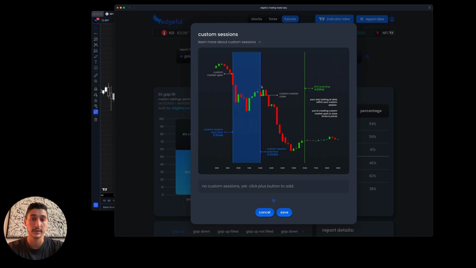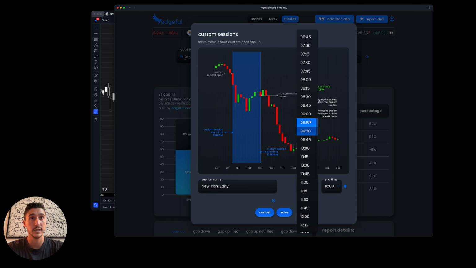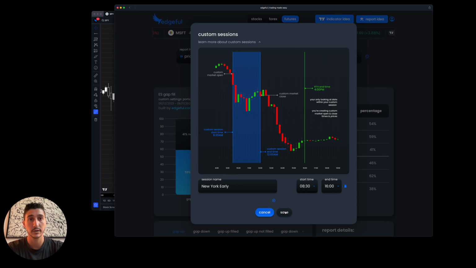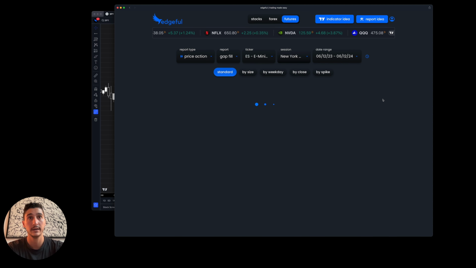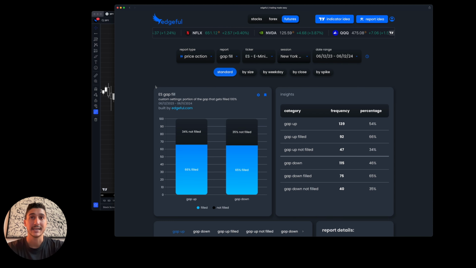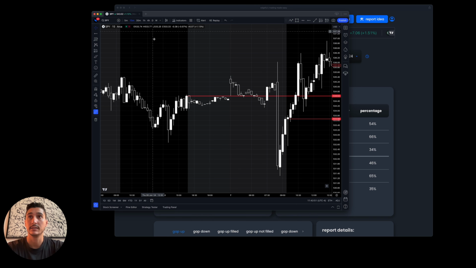Now this is a little explainer graph showing what you're doing actually. So it says no custom sessions yet. All you have to do is click this box, the little plus button, New York early, and that's going to be at 8:30 to 4. I'm going to click save, and then now that's going to appear right here. So I'm going to click on that. And now what has happened is I'm looking at a different time frame.